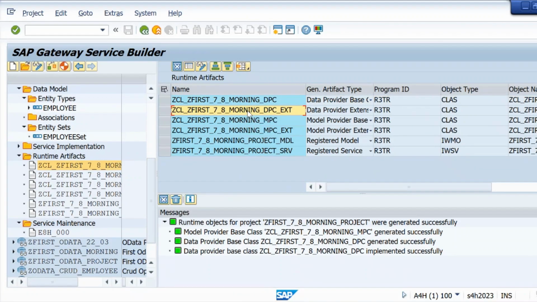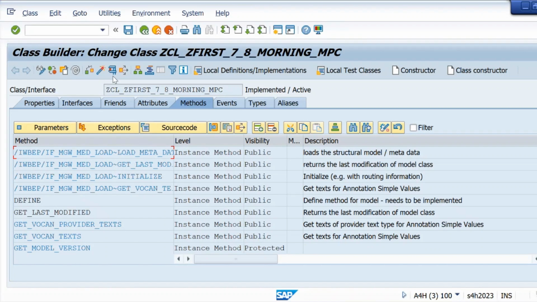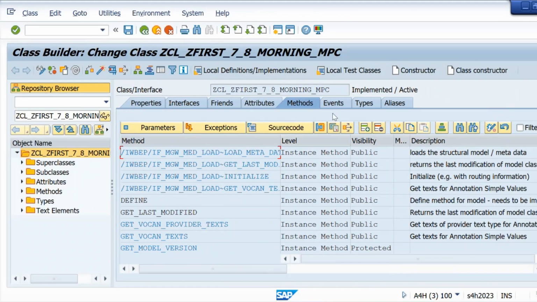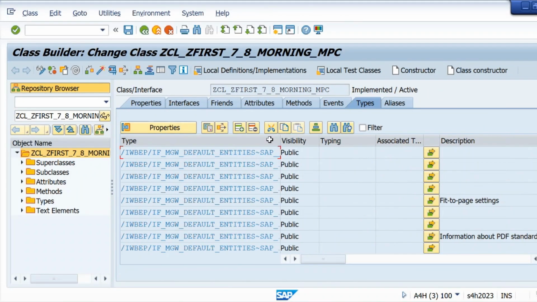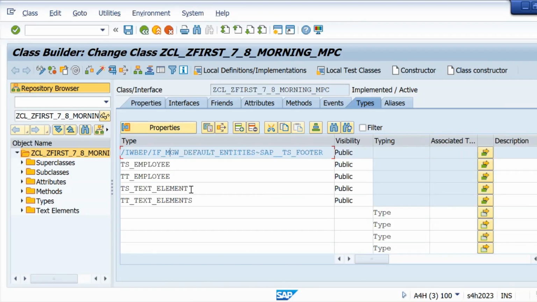I will select my DPC extension class right now. Let's go there. Let us start with MPC itself. MPC, I will go to SE24 and open it here in change mode. I will navigate to SE80 also. Let's see from here how things look. If you go to the type section, the system has generated types automatically. And if you see this, TS employee and TT employee have been generated. Go inside that.